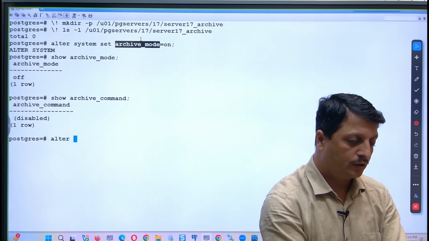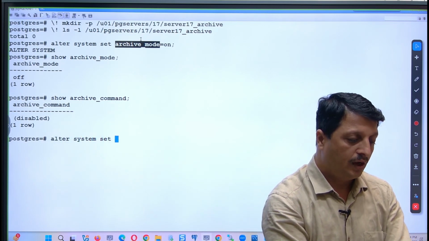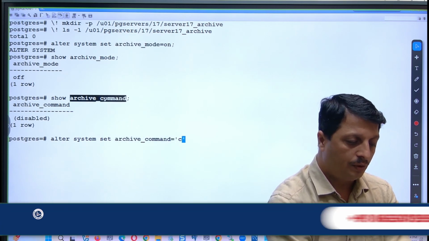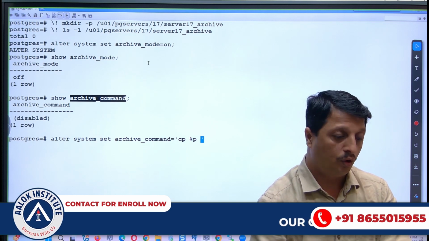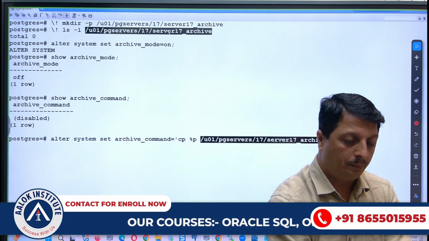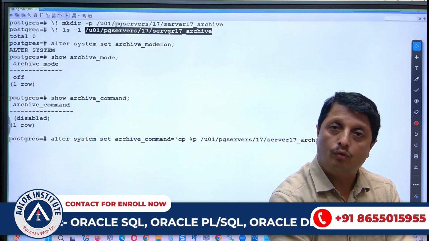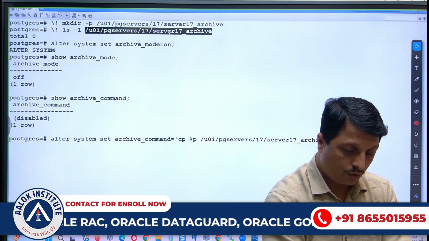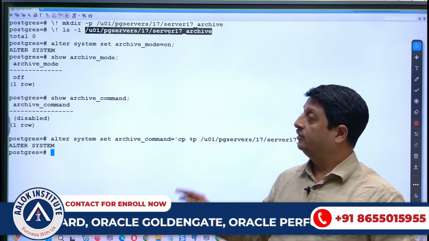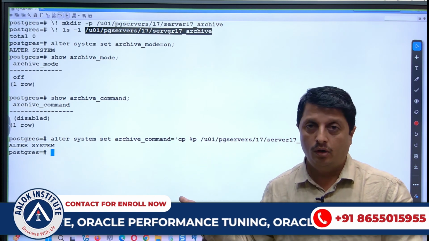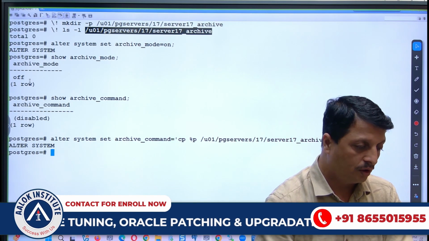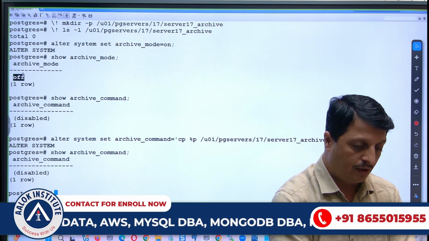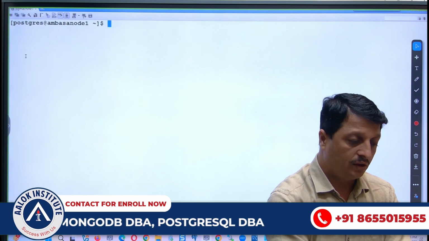Here is the syntax: ALTER SYSTEM SET archive_command equal to single quote cp %p, where %p is the placeholder, followed by the location where we want to keep the content of the WAL file as an archive WAL file, with a file name. At the end, a semicolon and enter. This is a dynamic parameter that requires only a reload, but the first parameter still has not taken effect. Let's quit from this.